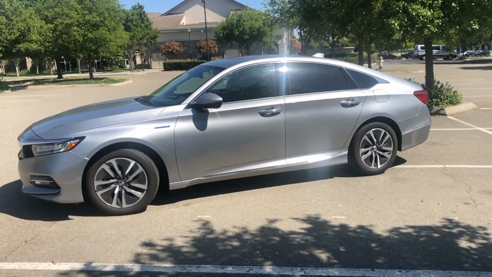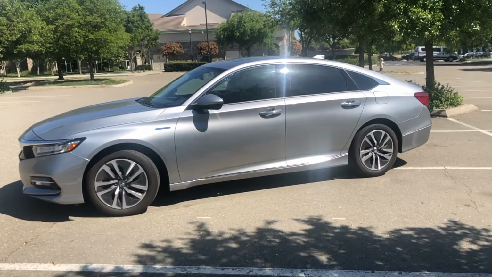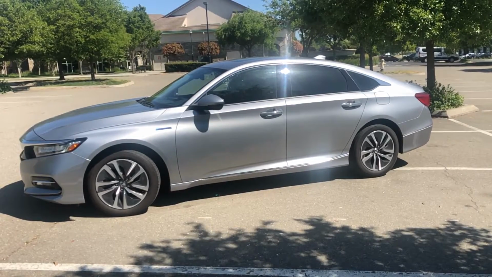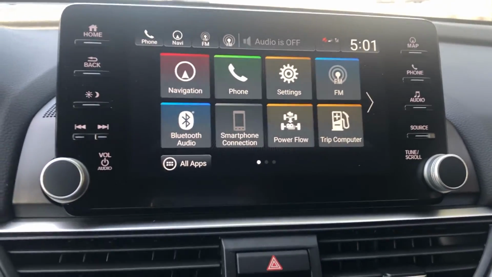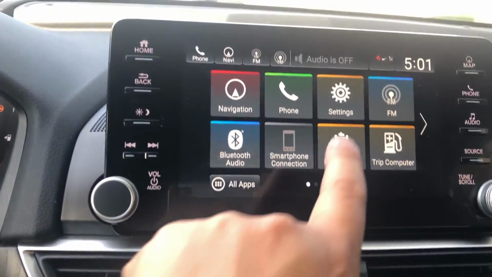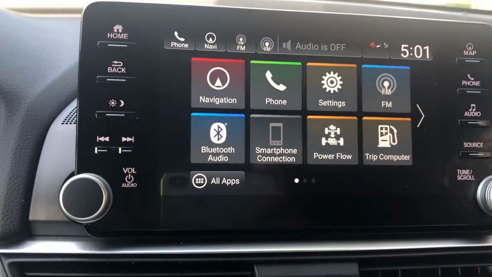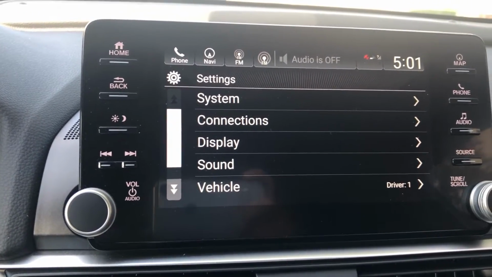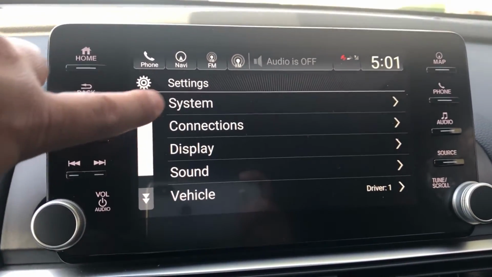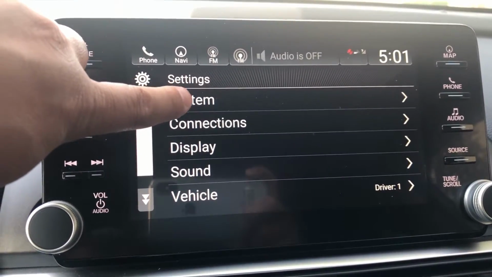So I'm going to slow down the video a little bit so you can actually see how the process works. Okay, let's get started. First thing you need to do is hit the home button to get into your main screen. Then you hit the settings, just click on it on the display. Best to do this when your vehicle is parked. Then you want to hit system over here.